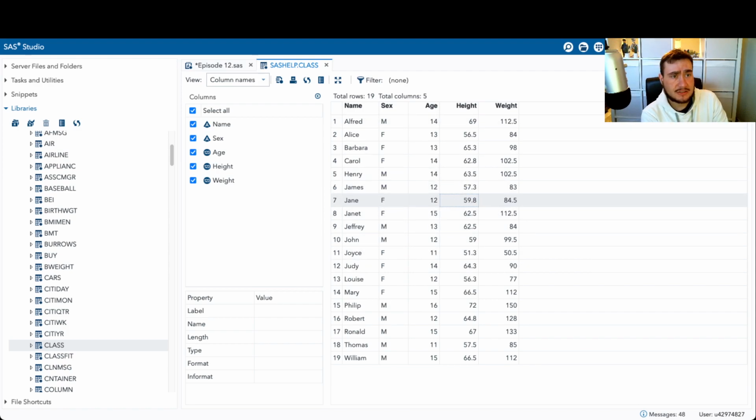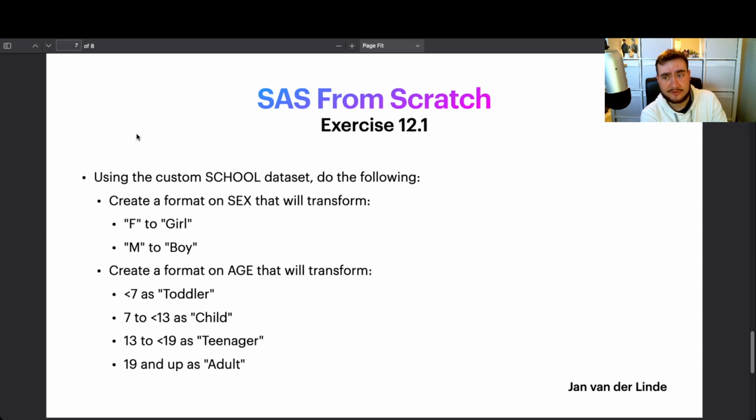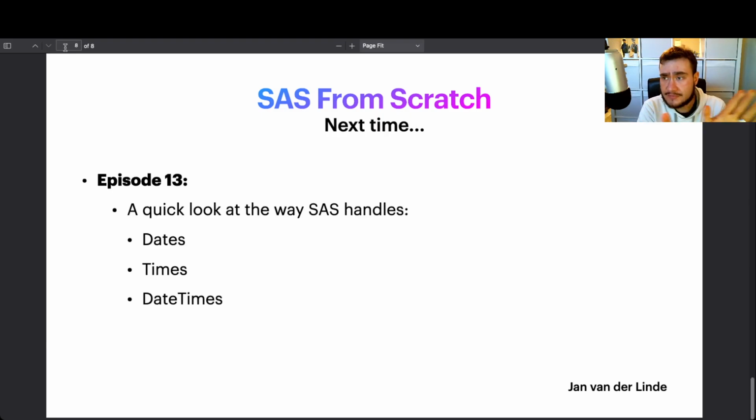So that's basically it for the formats. We've now covered formats and informats. We've covered put and input. We've done a little exercise, and you can go and do something similar using the sashelp.class data set as well. That wraps it up for episode 12. This is kind of more of the stuff that makes SAS, because that's not something you're going to see really in another language.